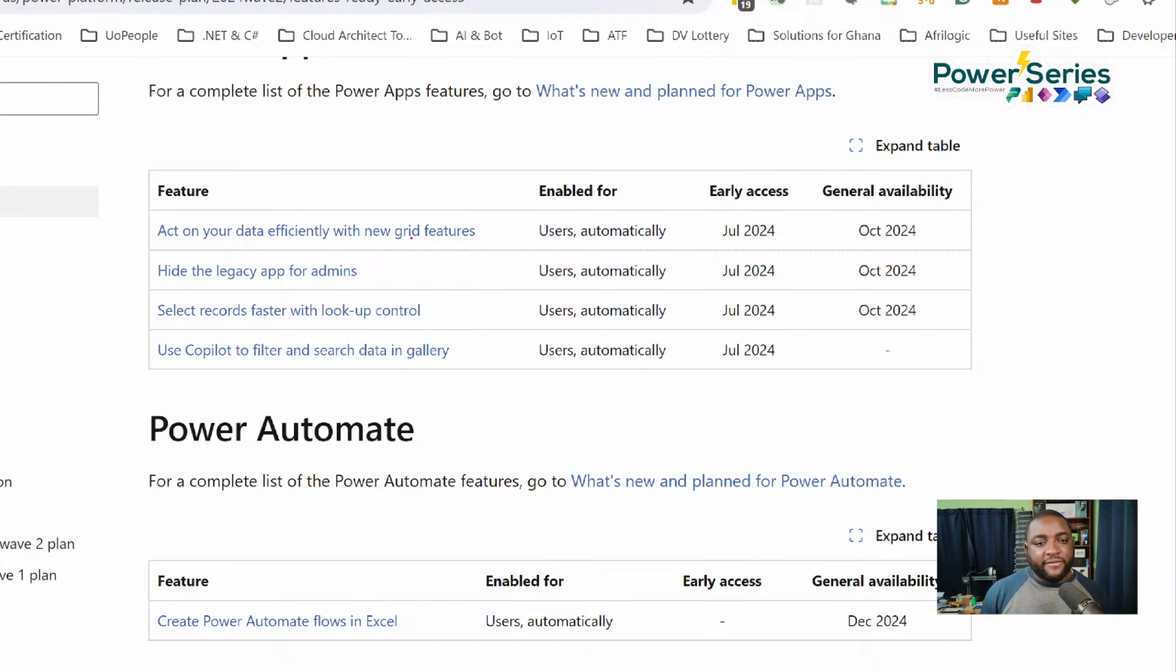High legacy app for admins, the option to do that. Selecting records, you're now faster, with a new lookup control. And you can actually use Copilot to filter and search data gallery. So now they are bringing Copilot into the data gallery controls so that you can filter internally. So now you can build applications that support that.